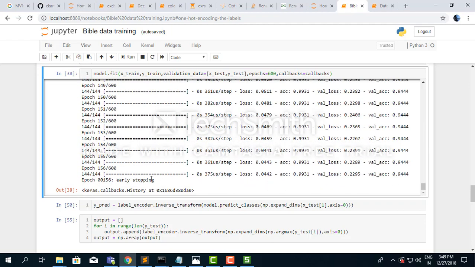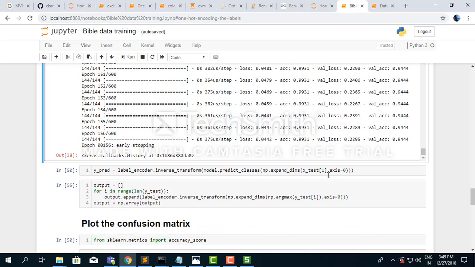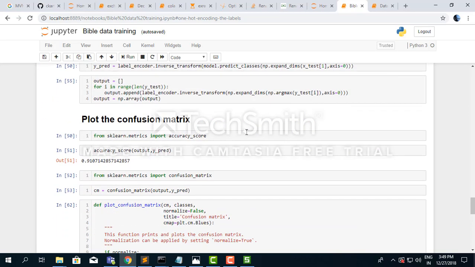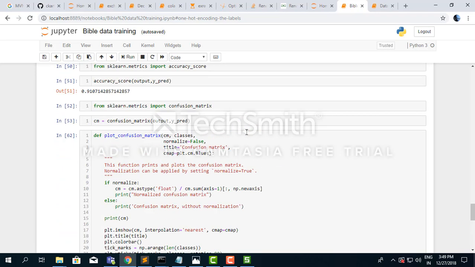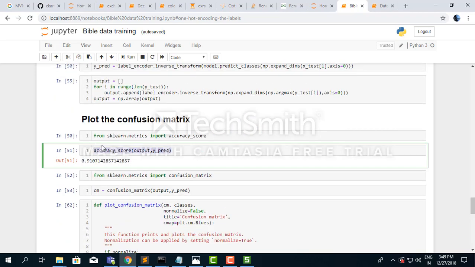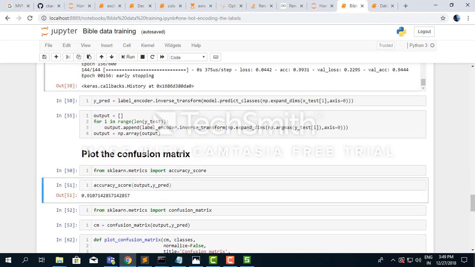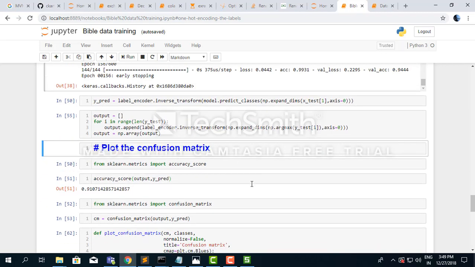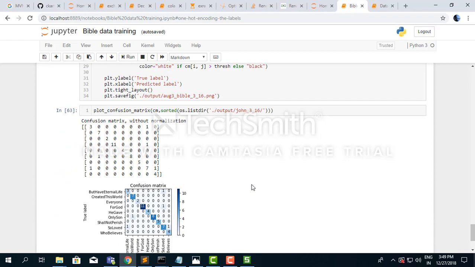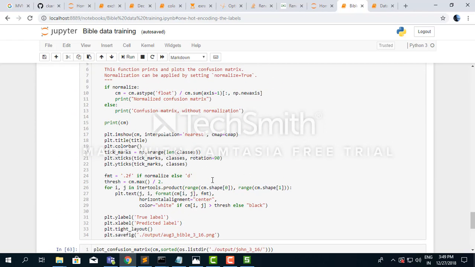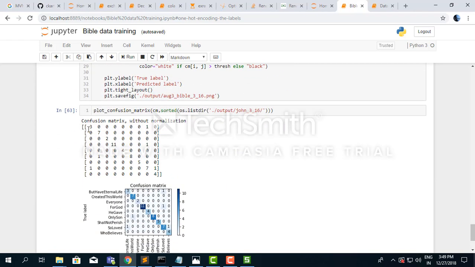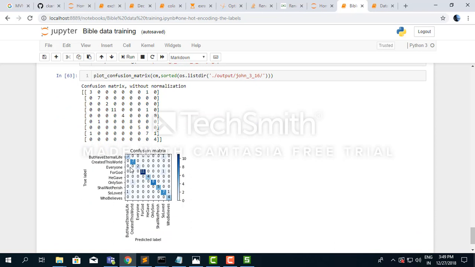After the training is done, we can see the accuracy score, validation loss, validation accuracy. By that, we are plotting the confusion matrix for our test records actually. This is how it looks.